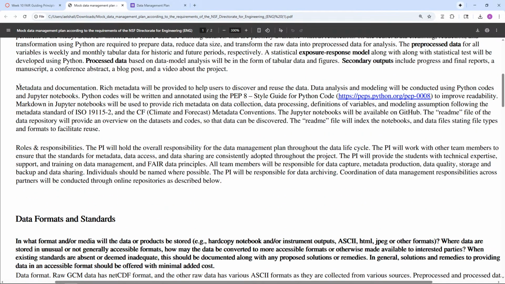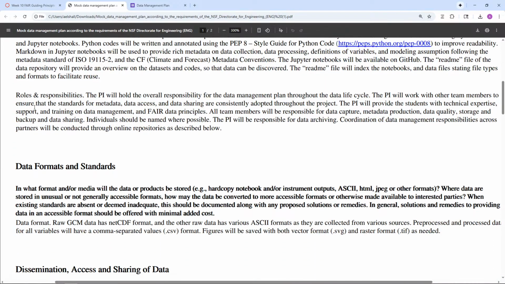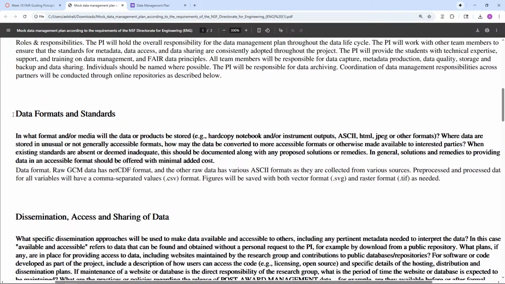And here, metadata and documentation. I'm explaining what guidelines I will use for metadata and documentation. You can read this here. And then here the responsibility, like what the PI will do, and that would be mainly the responsibility of the PI. Here it's just the data formats.